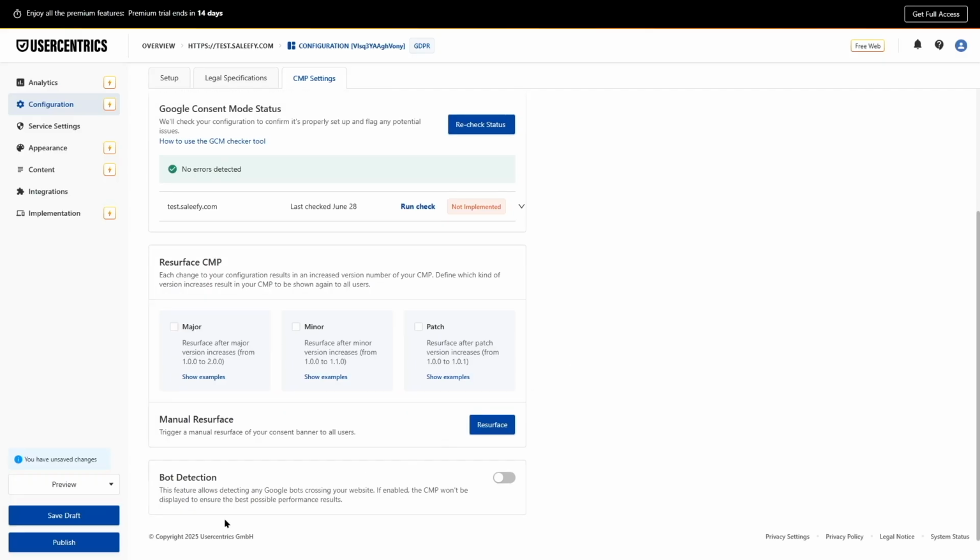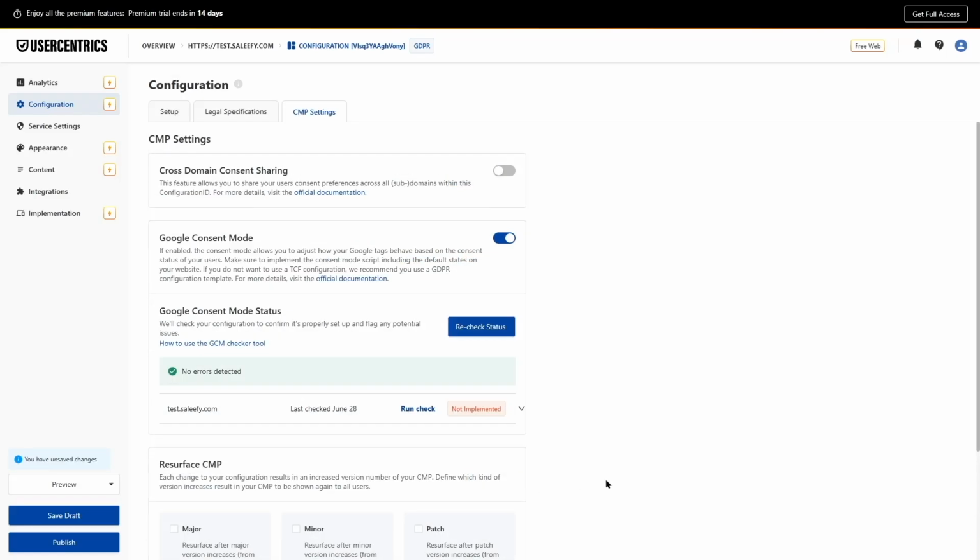The other one is the bot detection. This feature allows detecting any Google bots crossing your website. If you enable this, the CMP won't be displayed to ensure the best possible performance results. Okay, you can enable this if you want, but we are keeping it disabled. Now, those were the configuration from setup to legal specification to CMP settings.